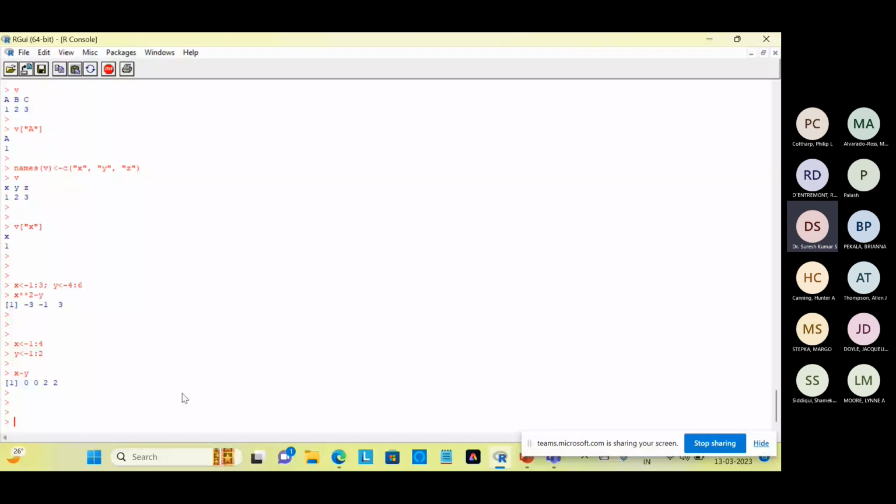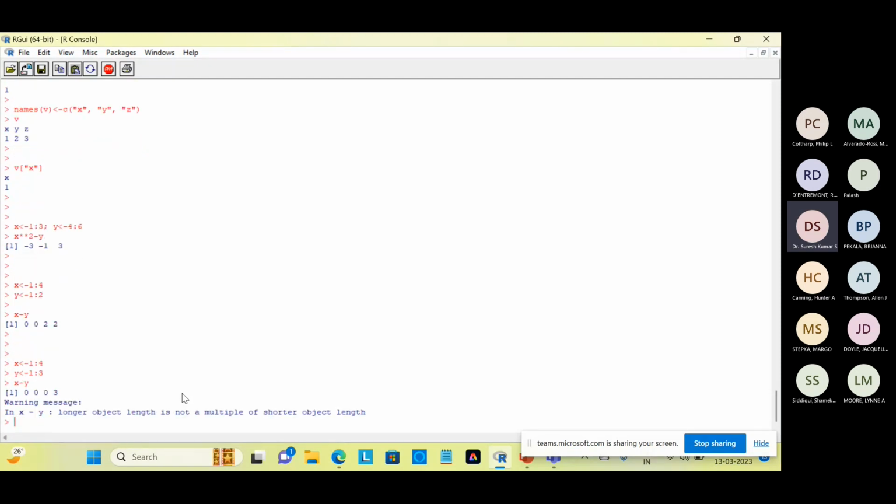Once again, I shall repeat it in more or less the same words. If the length of the longer vector is not a multiple of the length of the shorter vector, you get a warning, and the expression still repeats the shorter vector a number of times, just not an integer number of times. That is, if I say x is my vector from 1 to 4, and y is from 1 to 3, and I want to find x minus y, I get a warning message that longer object length is not a multiple of shorter object length.